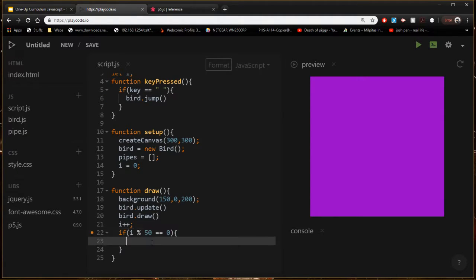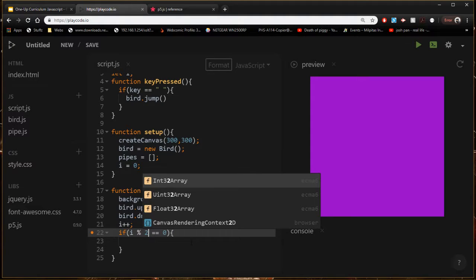Essentially, what is modulus? It's called modulus. It's the remainder operator. So what's 3 modulus 2? It's 1, because 3 divided by 2 is 1 remainder 1. So modulus is the remainder function. If I wanted to do it for every even number, I would do modulus 2 equals 0, because any even number divided by 2 has a remainder of 0, right?